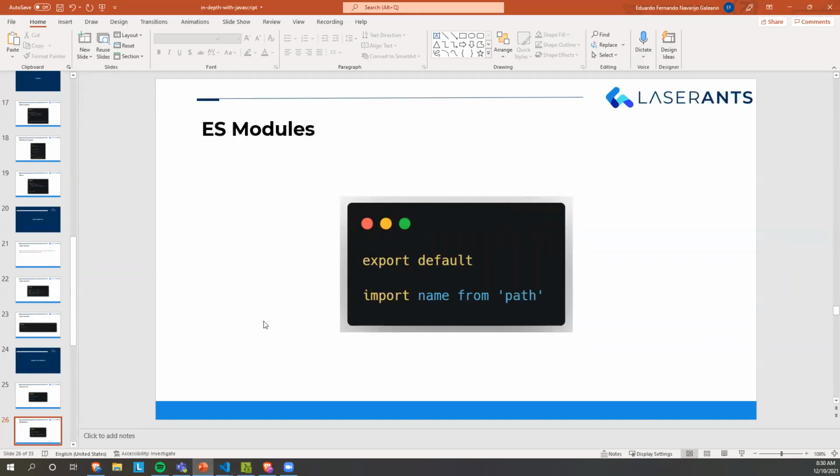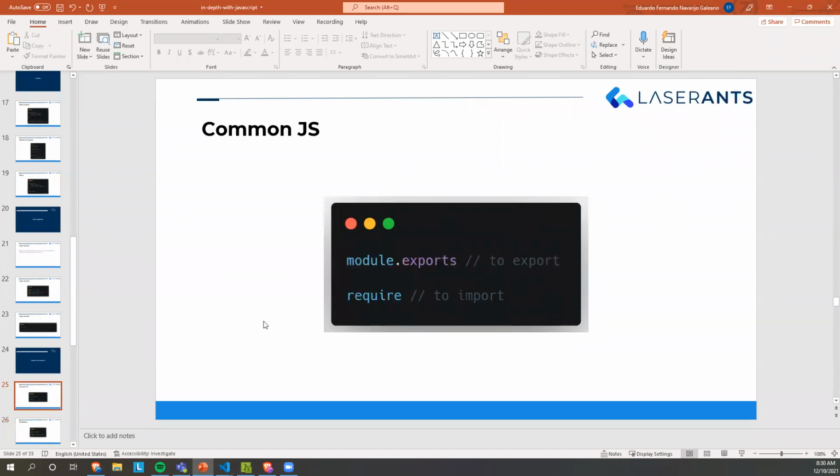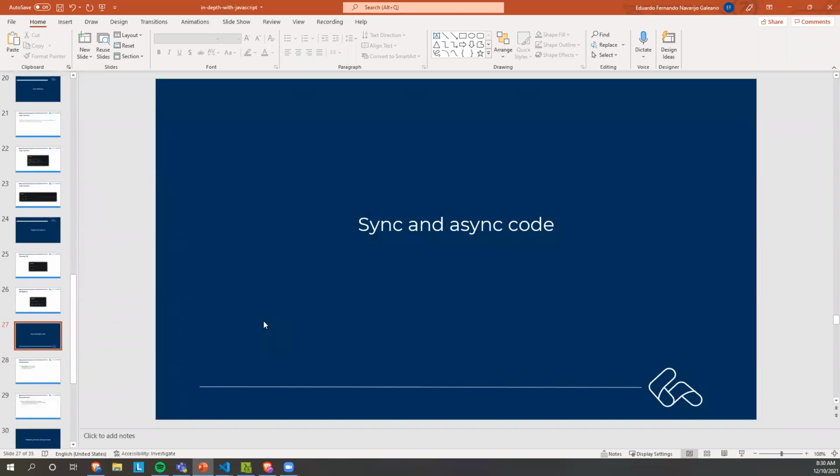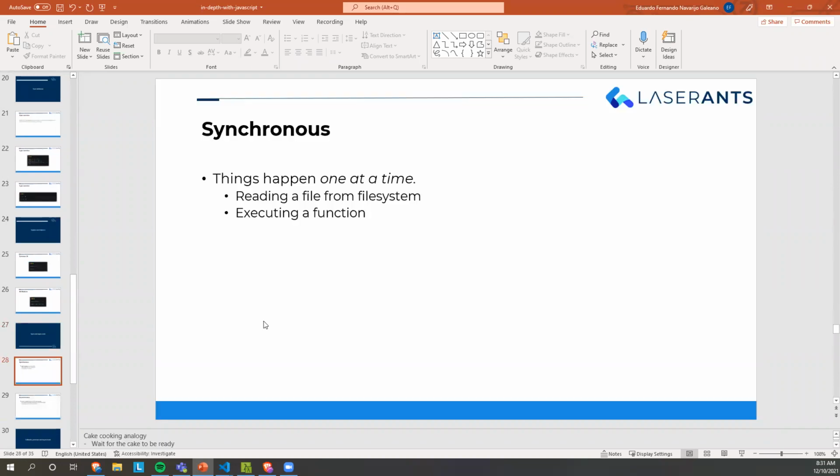Do you have any questions regarding this? Remember, CommonJS modules export required, and ES modules export default import. I would recommend going with ES modules because it's really useful. Okay, if we don't have any more questions, let's go to the last step: sync and async code.